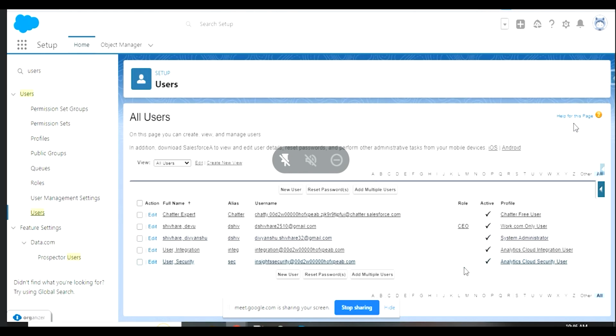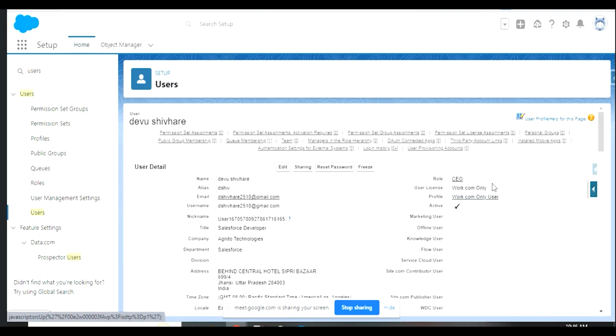We have only one user, which is the Salesforce license. And the other one, I don't think so. This is a system administrator, and the other one is a different license. This is a Work.com license. So when I'm saying the license is also very important, when we are creating any user, what level of access that user needs.